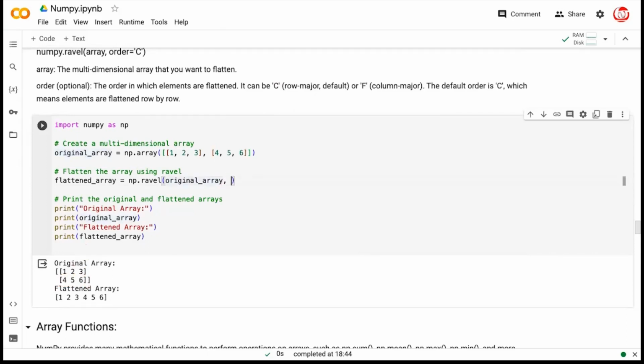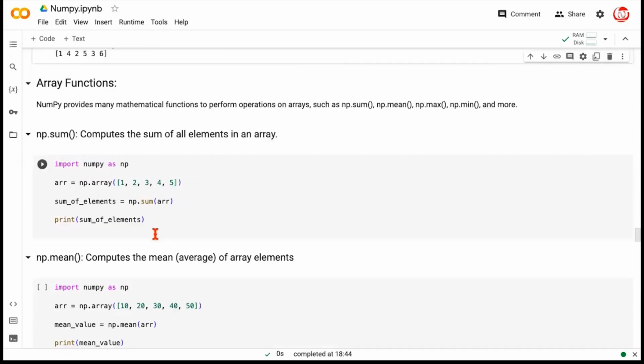But if we give an additional input here, which is, let's say, F, this is essentially for columns, let's see how the output would look like. So see, now it's creating the flattened output going by the columns first. So 1, 4, 2, 5, and 3, 6. That's the only change.